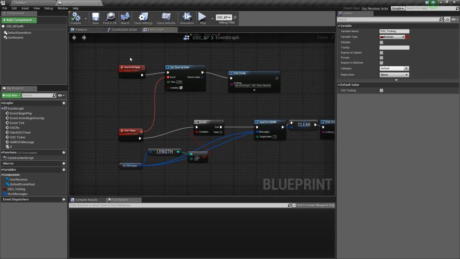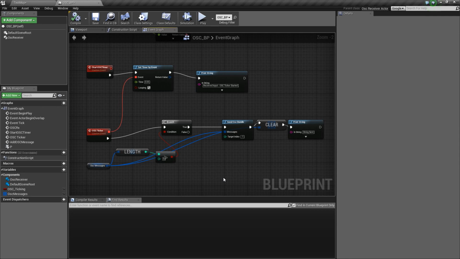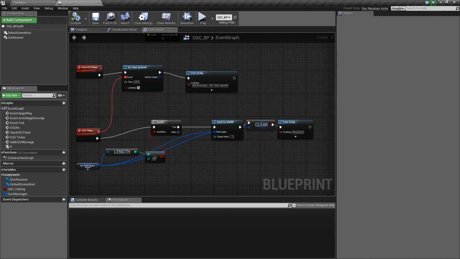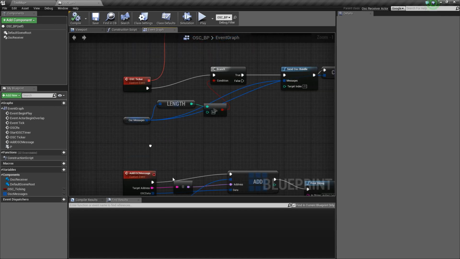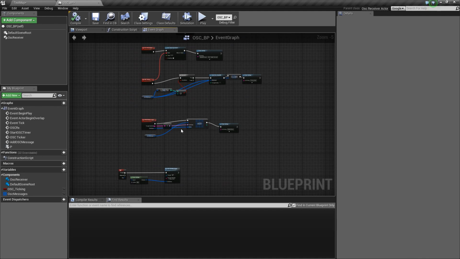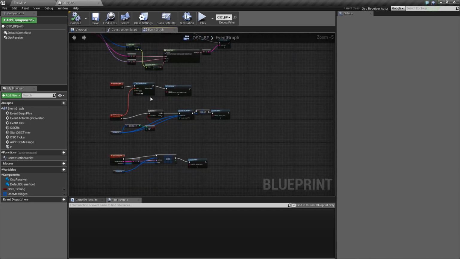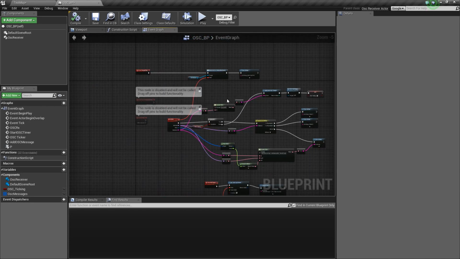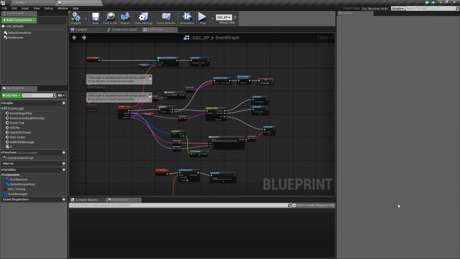then this whole bit here is the bit that repeatedly fires the OSC sender, and if there's anything in our message list, it gets sent every 0.05 seconds. This is the bit that adds those messages, so we can call that anywhere in our blueprint, and it will summon it. And that's just my little bit of debug code. So that is OSC coming in and out. Hopefully that's quite straightforward. Thanks for watching, and good luck with it.